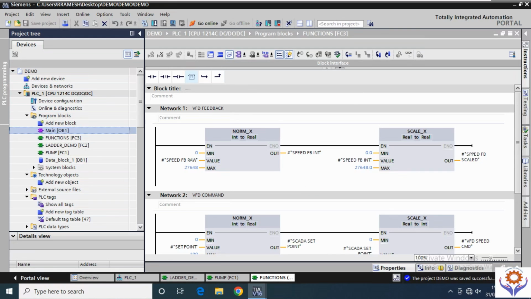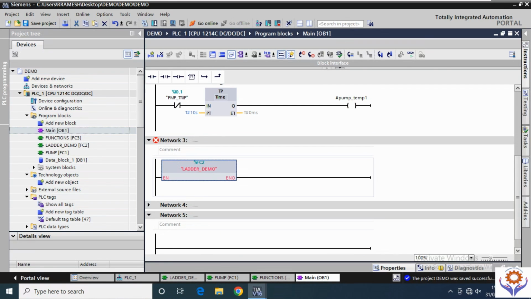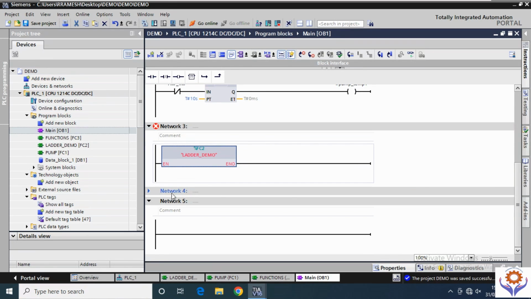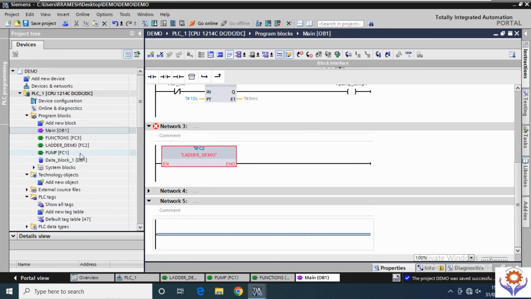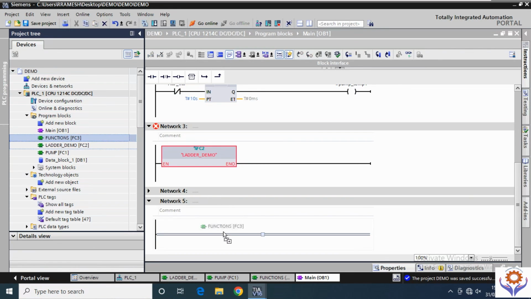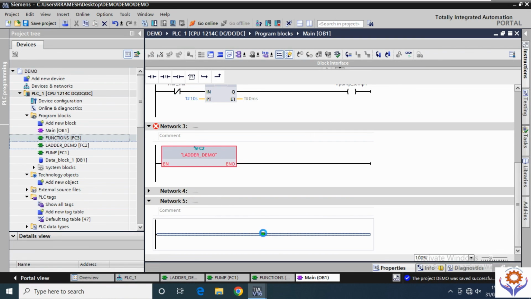It will take a little bit of time. See now, if you go a little bit down, this one is showing some error. I will see later. But if you go for the function, like in this any network 4, or you can add in network 5. See, just click and drag and drop the function. It will add directly.